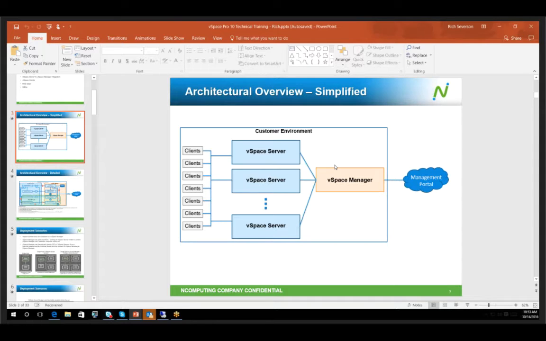So going from 6 to 8 or 8 to 10, you will have to do an uninstall and reinstall. If you're going to go from 8.4 to 8.5, you would not. You would be able to do an inline upgrade. Likewise, the initial version of vSpace Pro is 10.1. When we come out with 10.2 or 10.3, you'll be able to do an inline upgrade from that version.